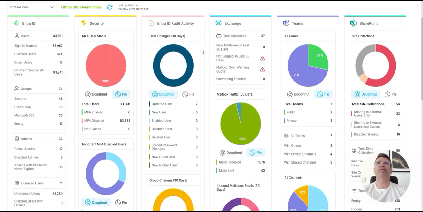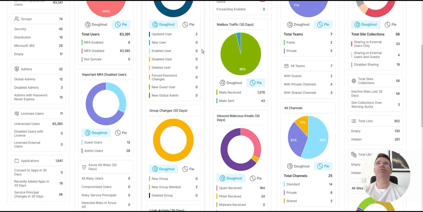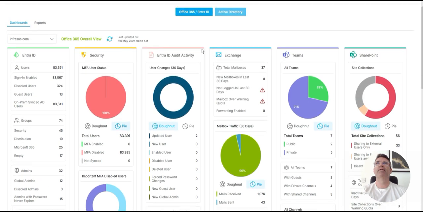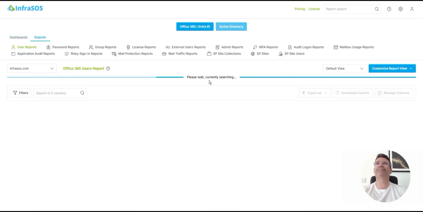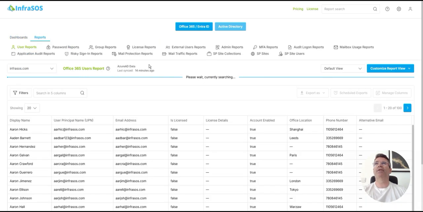So here you've got an overview dashboard where you can see all the important metrics in your tenant. You can flip between tenants, so if you've got several tenants or if you're an MSP and you've got hundreds of different clients, you can get instant access to reporting data. So we've got hundreds of different pre-built reports that you can customize into your own reports. You can export them, schedule reporting.